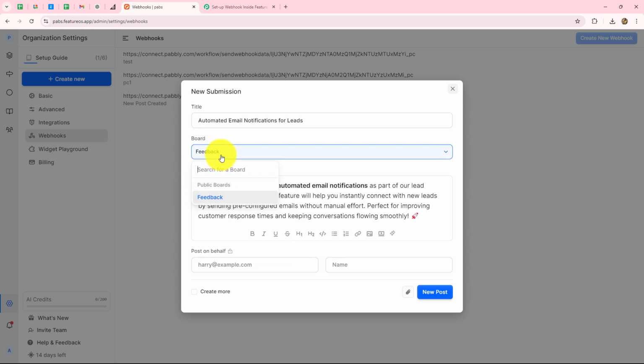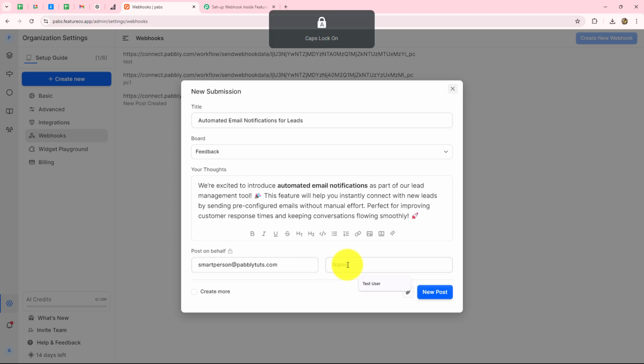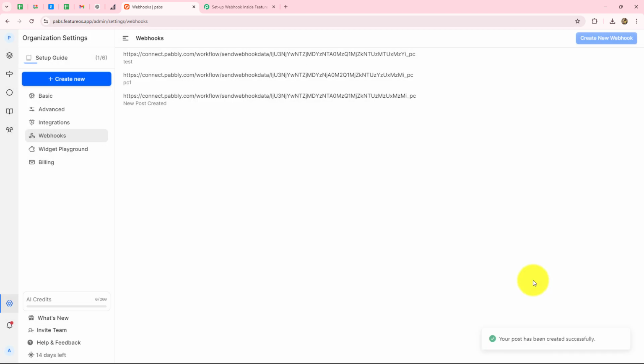Over here you can select the board. You can have multiple boards in which you can add the post, but because currently I only have one board, it is already selected. Then you have to enter the email of the person on behalf of which you are creating this post. So here, let's say the post is being created by smartperson@pablytudes.com, and the name of this person is smart person. Then I'm going to click on new post, and as I have done that, now I'm going to take you back towards Pabbly Connect.